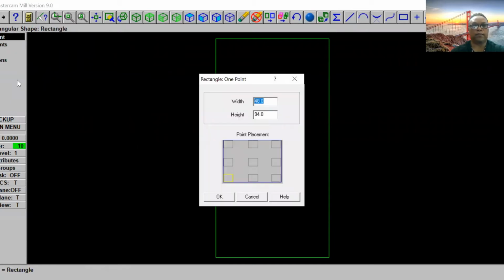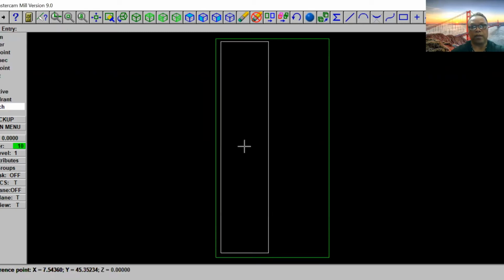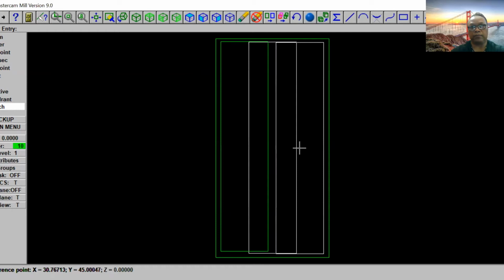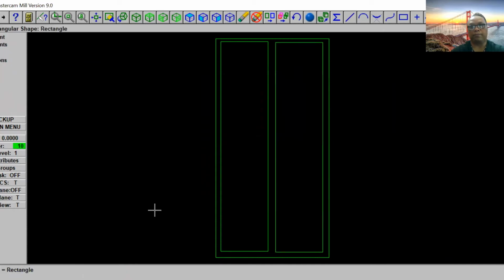We're going to go to 1 point. We're going to put 20 by 90, okay? We're going to make two of them. We're going to put this in the middle right here. Click OK. We're going to put it about right here, okay? And we've got another one right here. Try to line it up a little bit right here, okay? Click escape, okay? So this is called a double pocket door, okay?